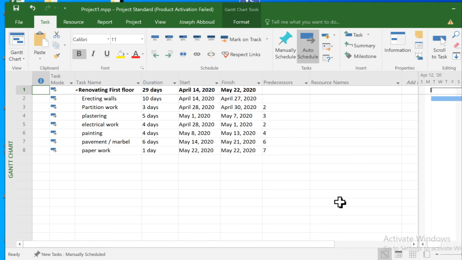In today's lessons, we will be talking about certain resource names. Those names will be assigned to activities. Let's suppose this is the project that will take 29 days. It's about renovating the first floor. So these are the activities with their durations, and each has a predecessor.